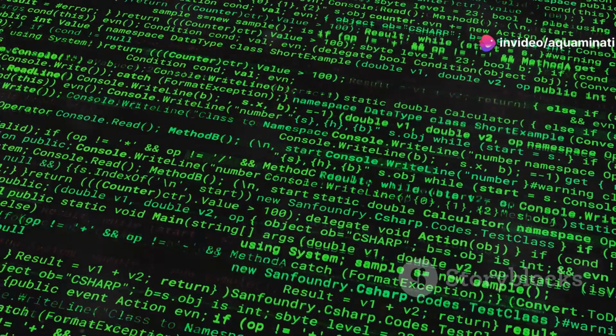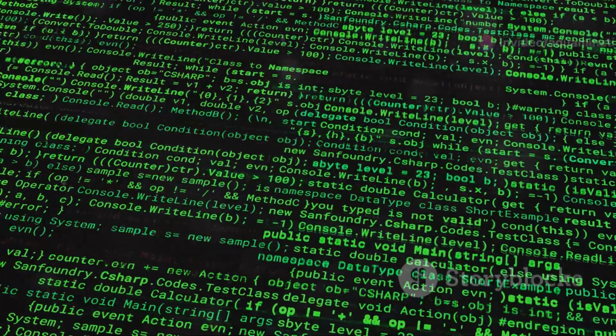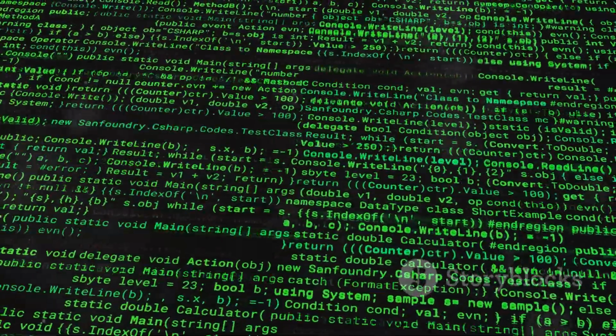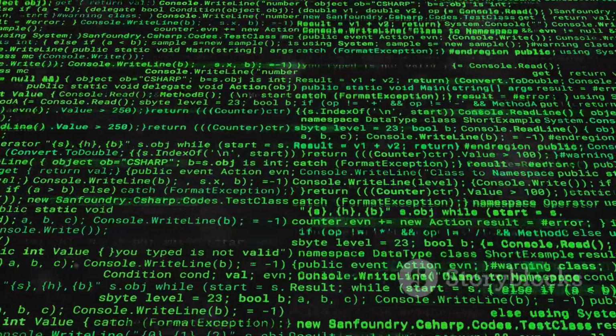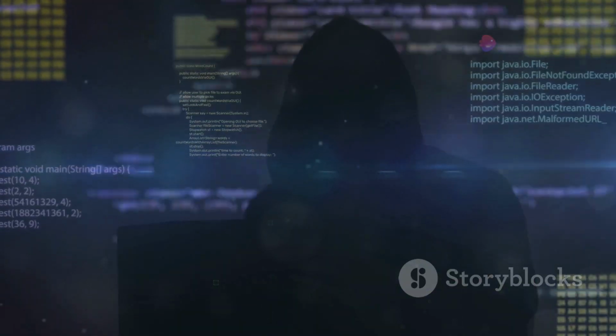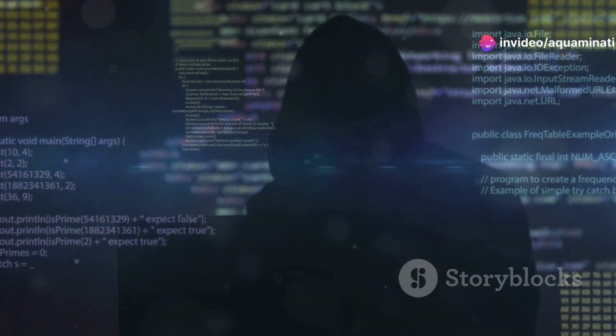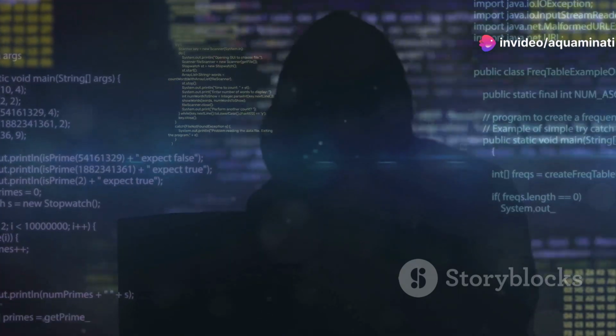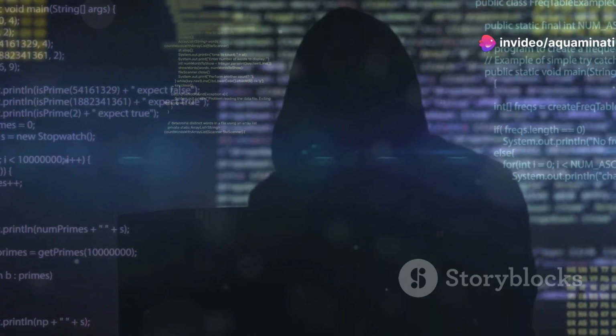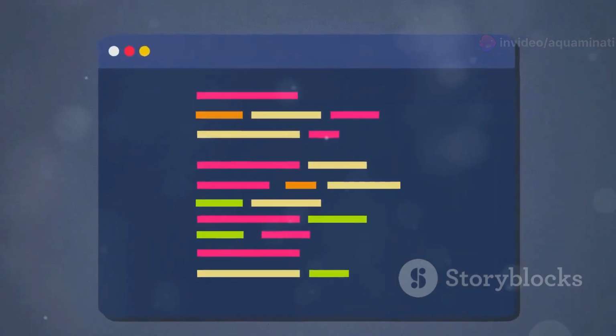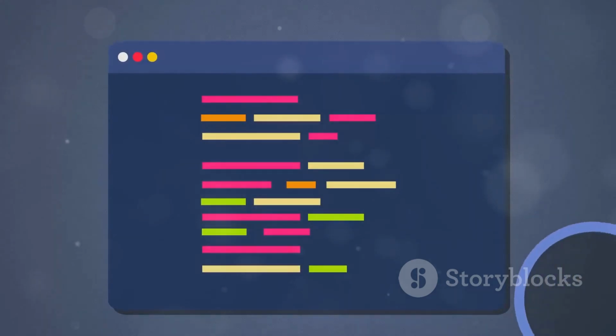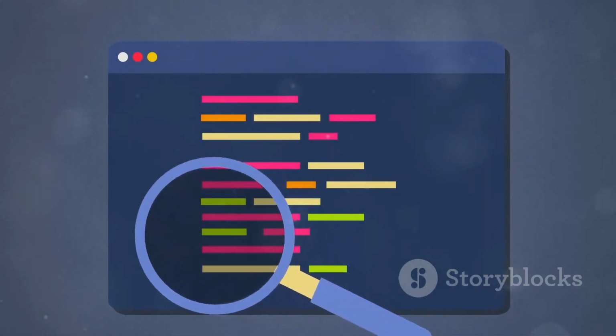Each time a function is called, a new stack frame is created to store its local variables, parameters, and return address. The stack frame ensures that functions have their own isolated memory space, preventing data corruption and facilitating nested function calls. When a function finishes executing, its stack frame is popped off the stack, and control returns to the calling function.